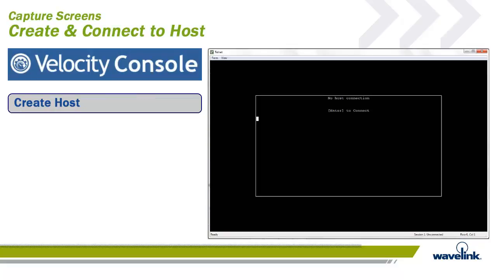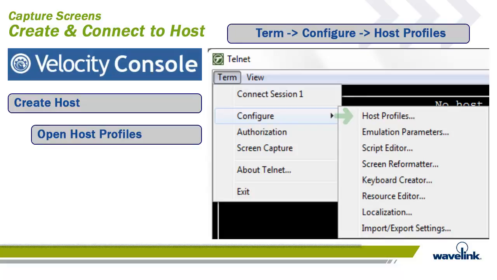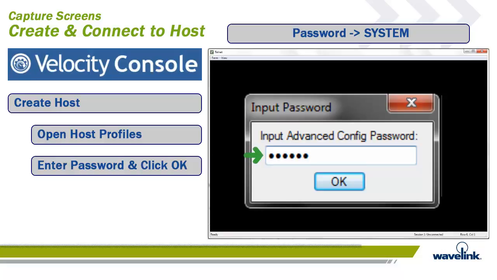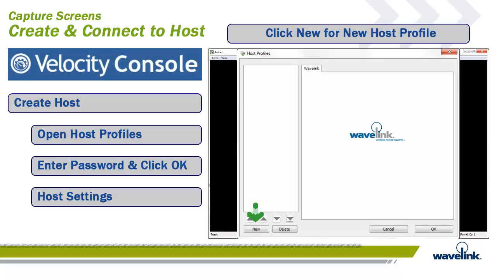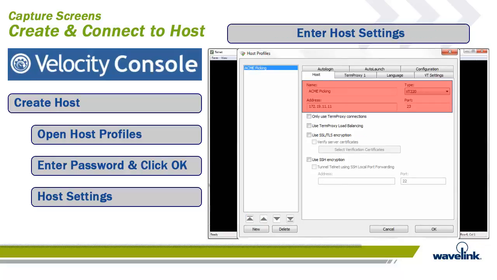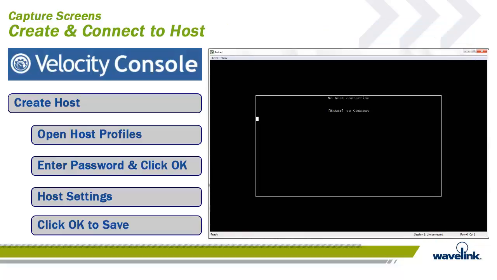Once your TE client is installed, we must make a host connection. From the TE client, go to the Term drop-down menu and select Configure, then select Host Profiles. The password is System. Type in System and press OK. Click New to create a new host profile. Enter a host profile name and then set the address, emulation type, and the emulation listening port of the application. When finished, click OK and return to the TE client connection screen.